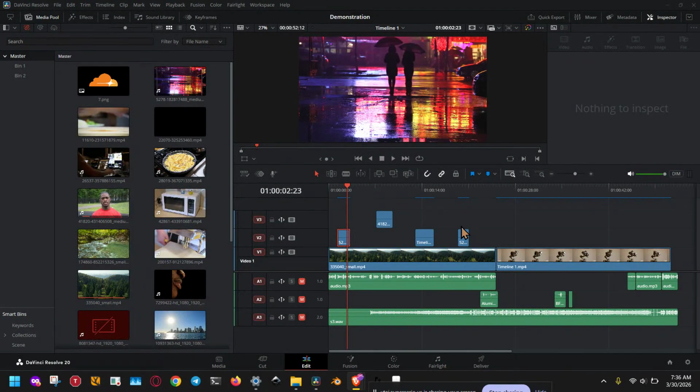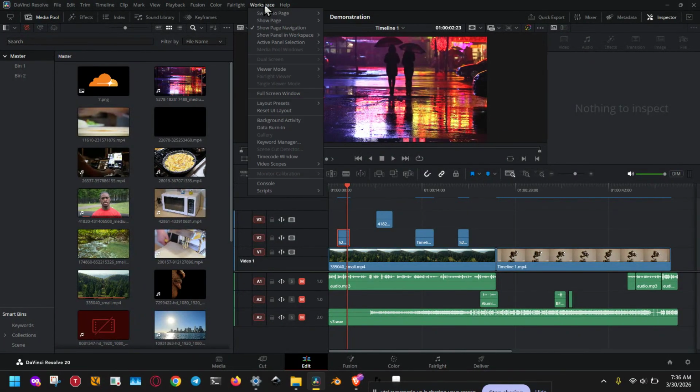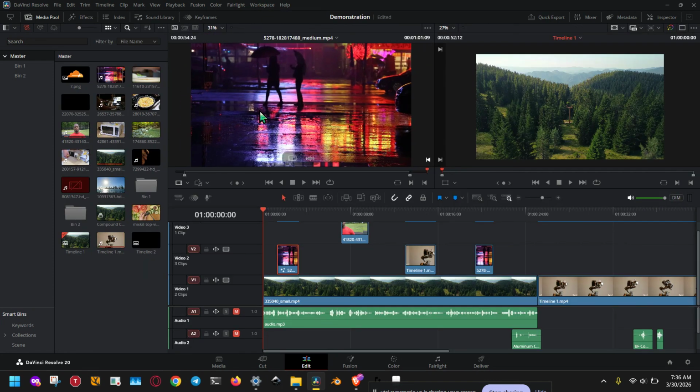In today's video, I'm going to show you how to use smart bins and power bins in DaVinci Resolve 20 step by step so you can stay organized, speed up your workflow, and manage your media like a pro. Smart bins are perfect for automatically sorting clips based on metadata, and power bins are ideal for keeping reusable assets available across every project in your database.